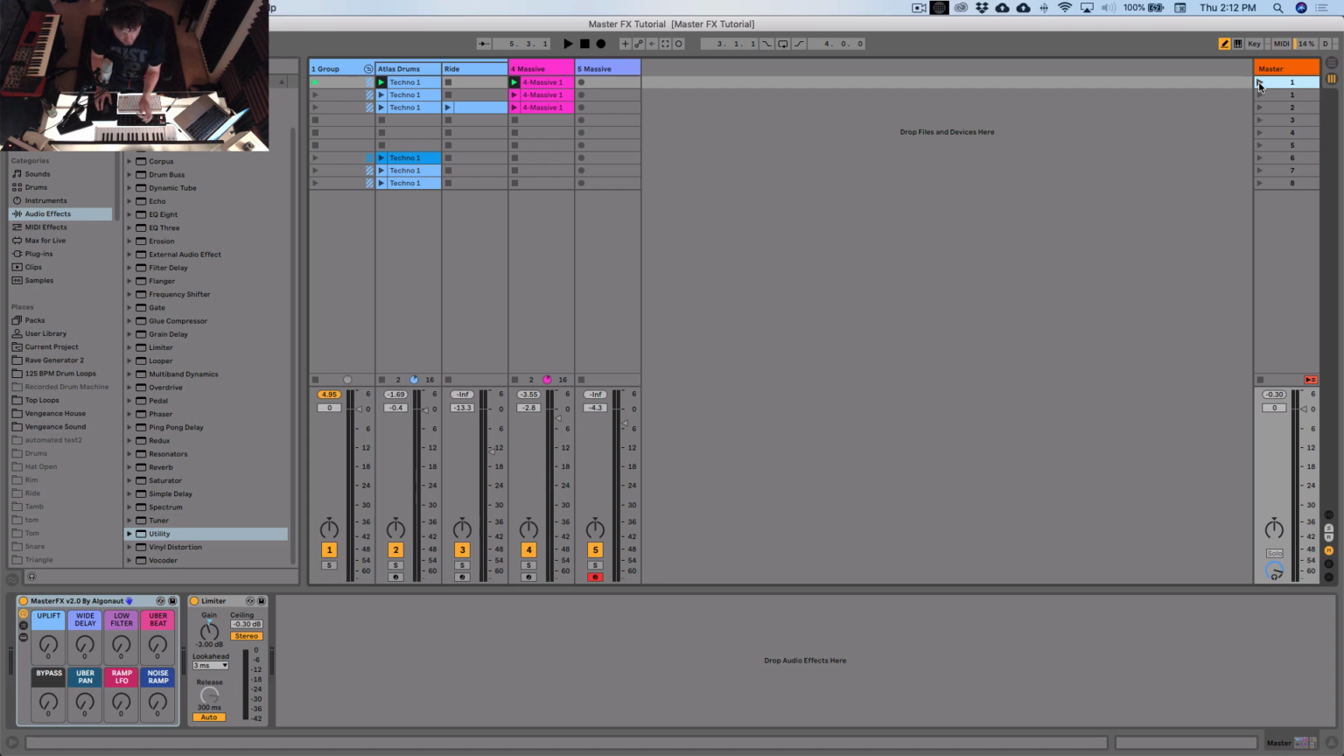So the next one along is reasonably simple. It's just a low pass filter. I'll do it with some more percussion.